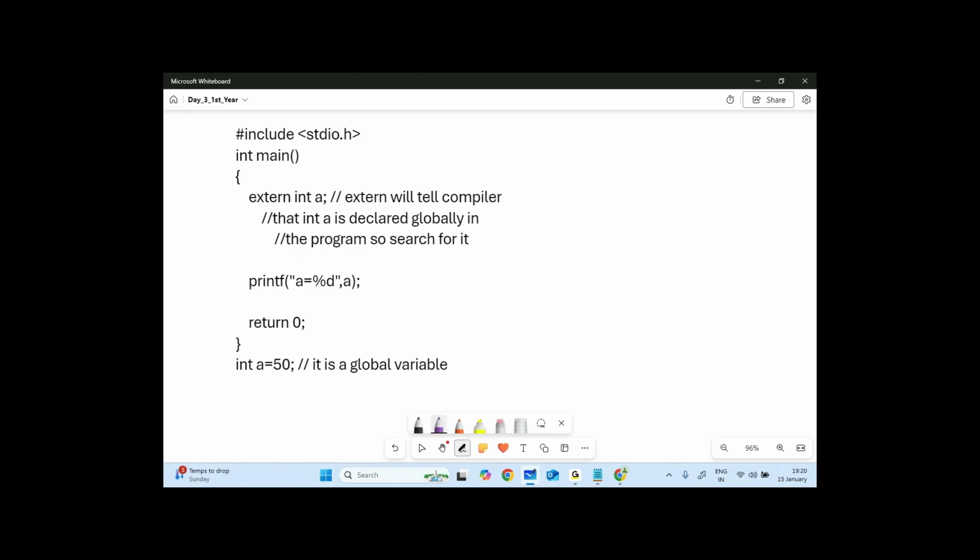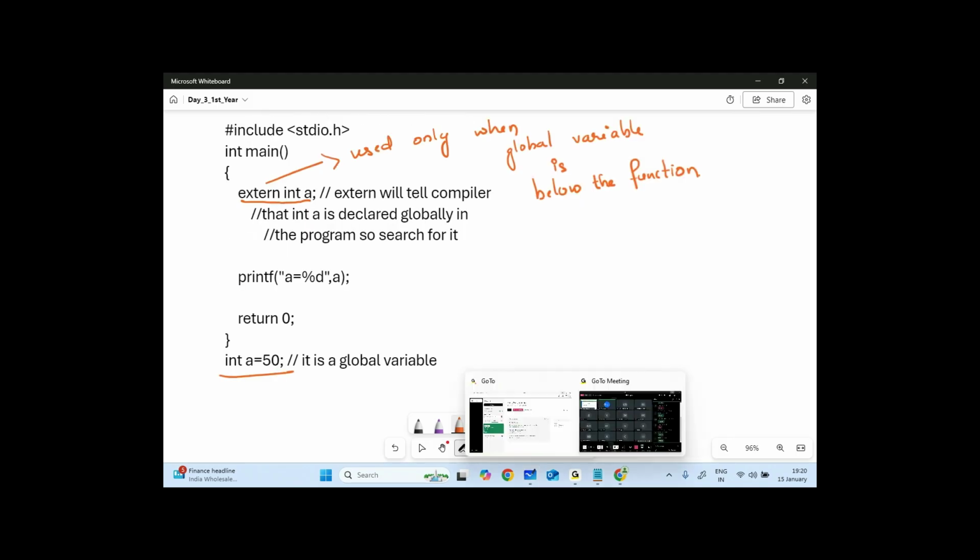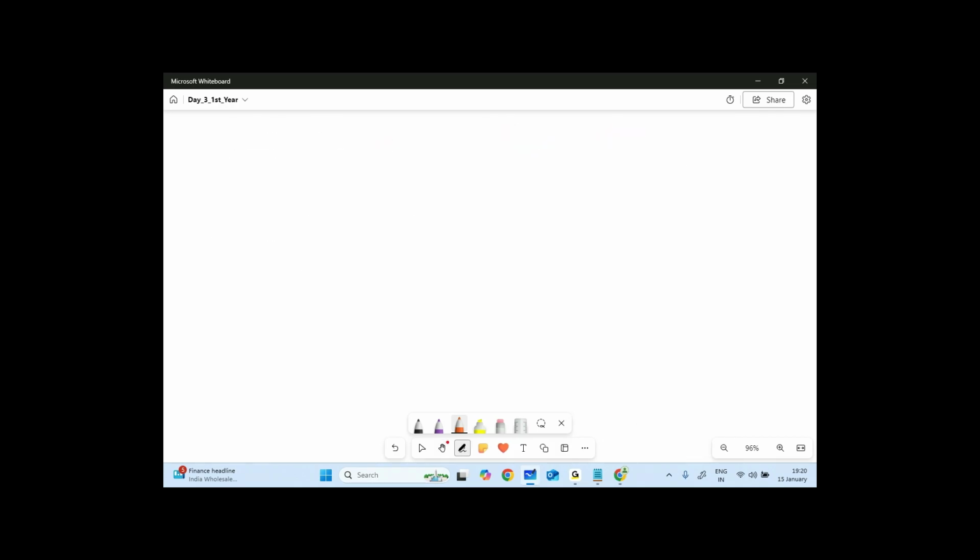So this extern is used only when the global variable is below the function. If you declare the global variable here, then extern int a is required to tell the compiler. So this is about global variables. If you have understood, I'm moving on to the next step.